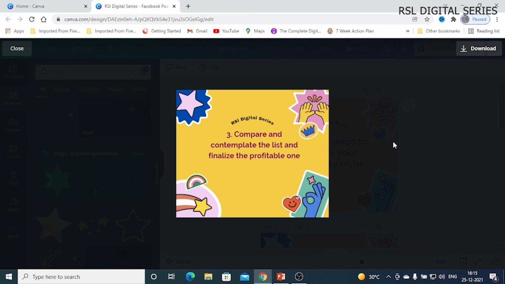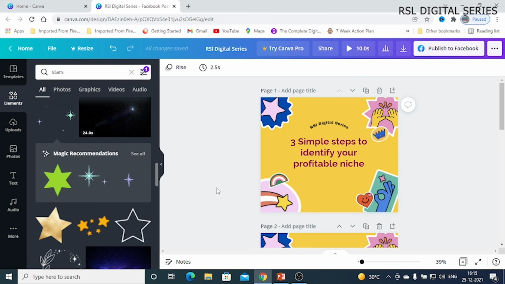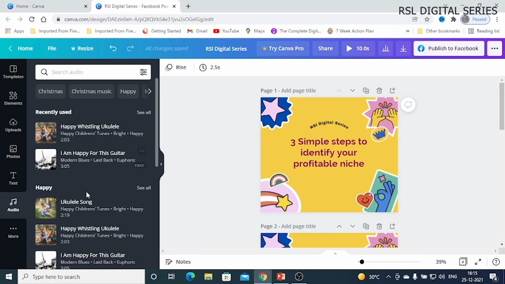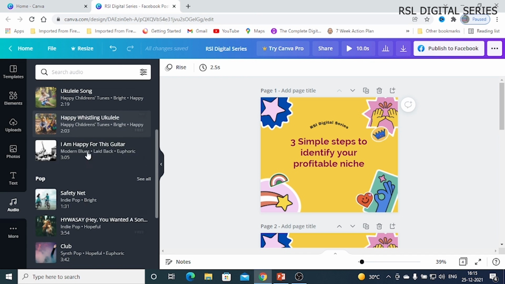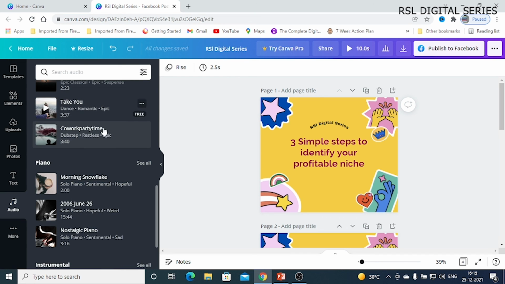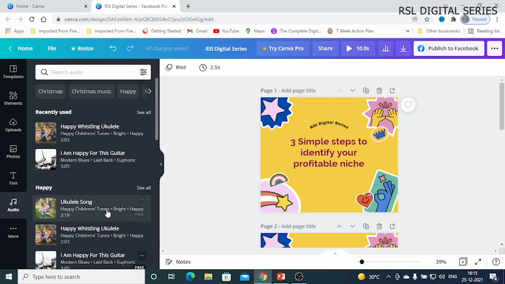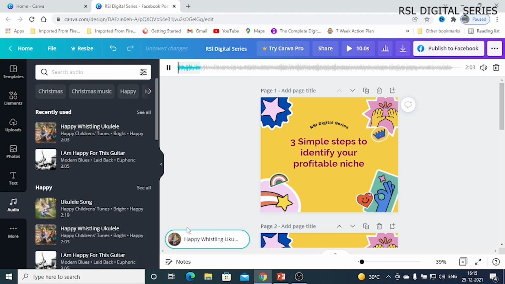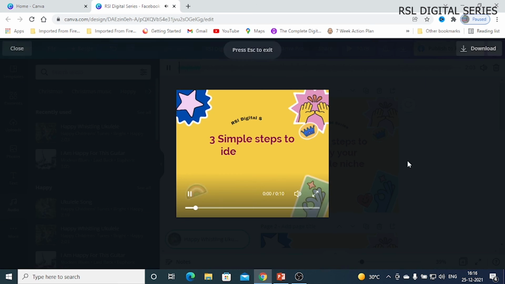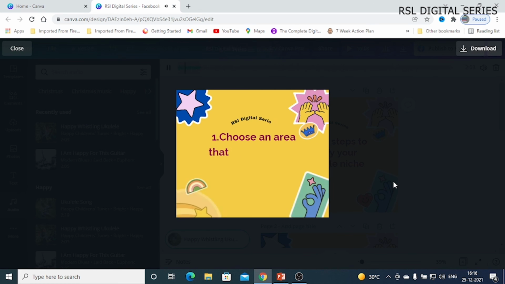Now if you want to add audio to your video, you have to click audio here. Again you have many options available. All these audio are for free, so you can freely use any of the audio available here. You have to just click and then apply. Once you apply it, it will start. Now we'll see the preview. Now your video will be played with the audio.